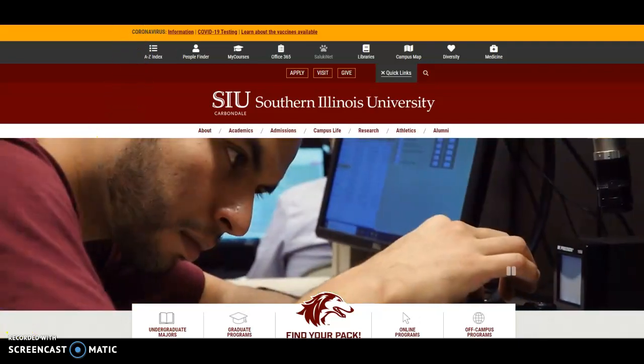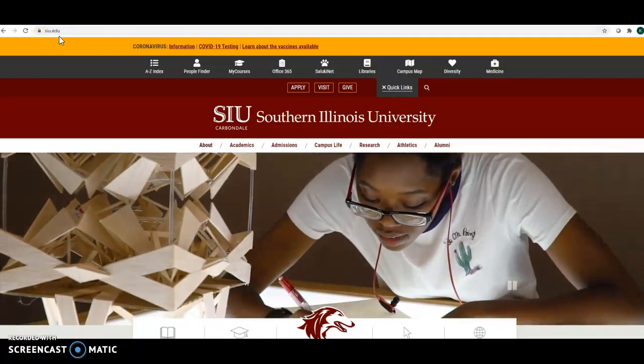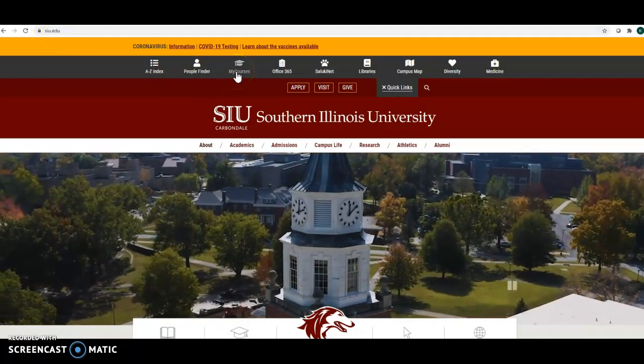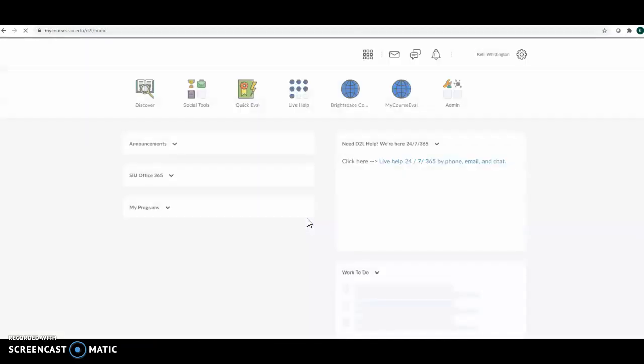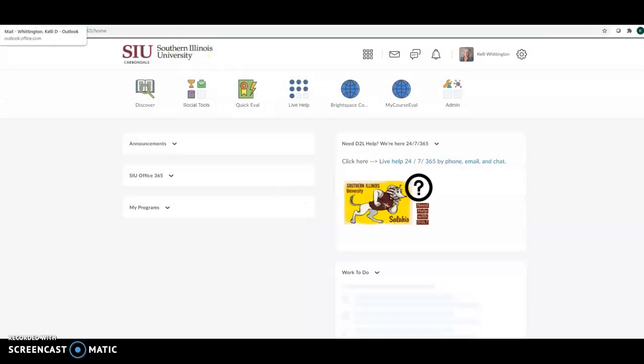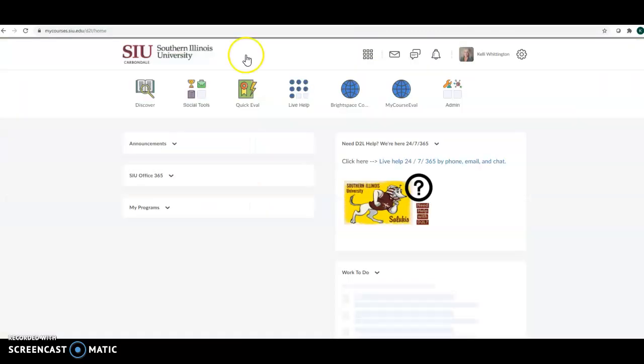Okay, guys, if you want to use your logins, so you go to siu.edu, click on My Courses. It will prompt you to log in, so you're going to use the login information that is provided right here as your username and then your password. So you'll utilize that.